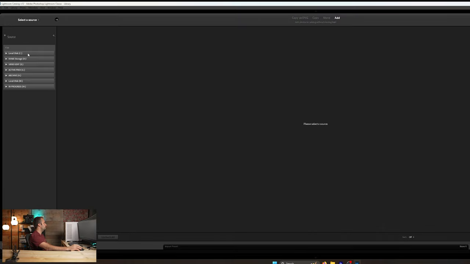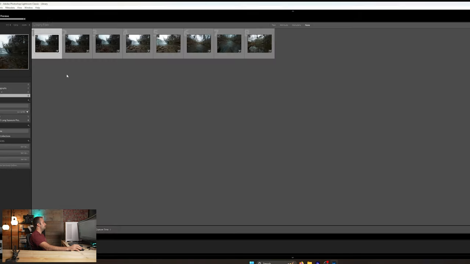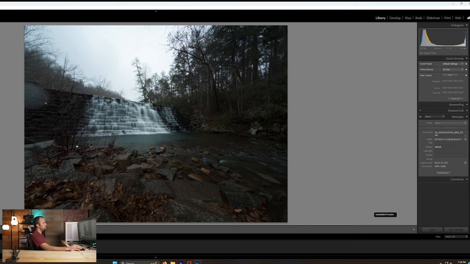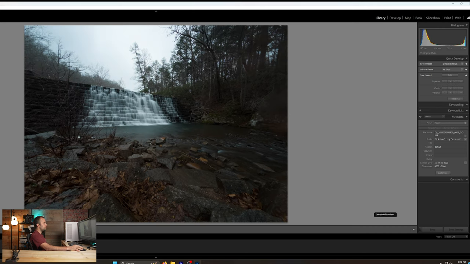Once Lightroom's open, we're going to import these photos. So I'm going to go up here to File, Import Photos and Videos. And I'm going to navigate to where they're located. And now that they're imported, I'm going to pick one to edit. Number two had a little bit of a snowflake going across it, so I'm going to skip that one for editing. But number three looks pretty good here to start with.